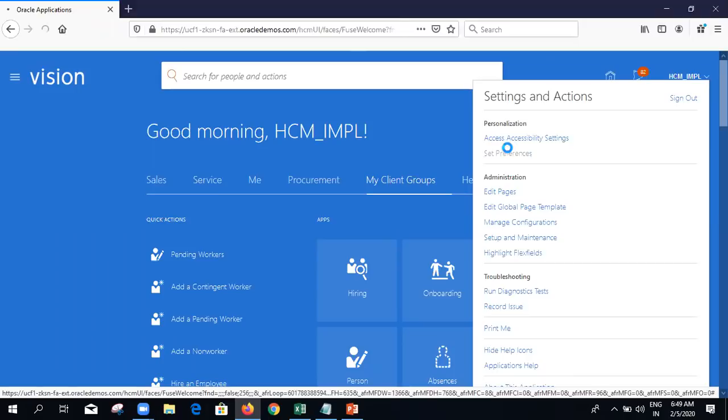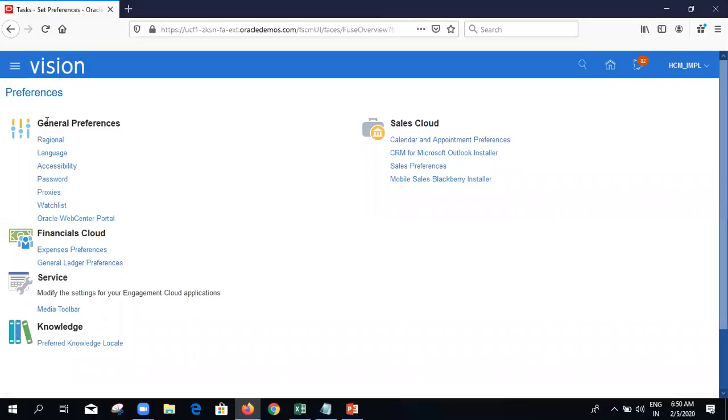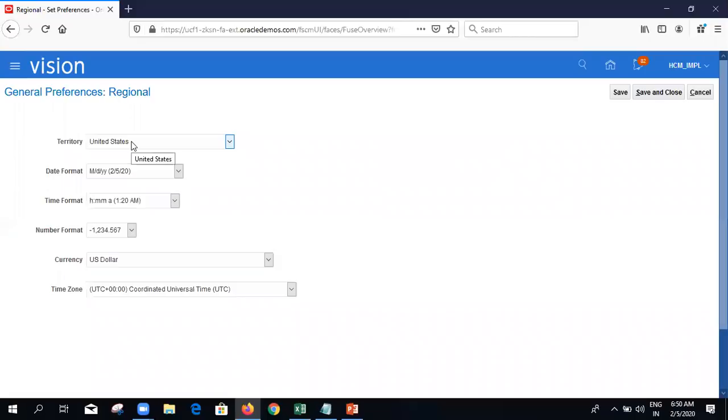And then set preferences. Here you can configure certain things related to general preferences. If you click on regional, you can change the country, the date format, time format, the currency, and time zone for this particular user. So if you want to change the time format to 24 hours, you can make those changes here in the general preferences.